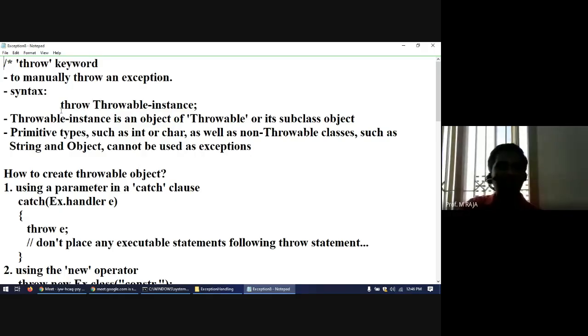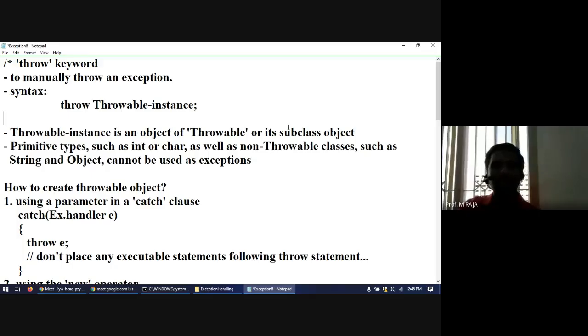Have a look at this statement. This is the syntax of the throw statement. A throwable instance must be an object of the Throwable class or any of its subclass objects. This is an important one. Only the built-in exceptions, a Throwable or a subclass of Throwable, or some user-defined classes can be thrown using this throw statement. But you cannot throw some integer value, or a character, or floating point values, or a string object. These cannot be used as exception names.